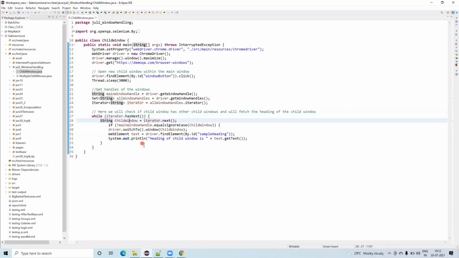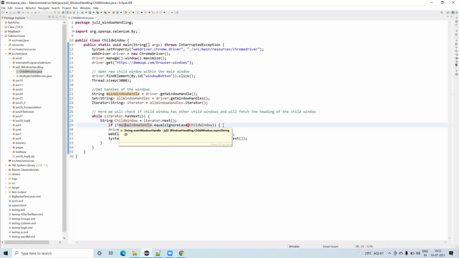I am creating one more string, child window, with iterator dot next. If the main window and child window are both the same, don't enter this block. So the condition is: main window should not equal child window. If the main window is not equal to the child window, then go into this block and switch the driver to the child window.